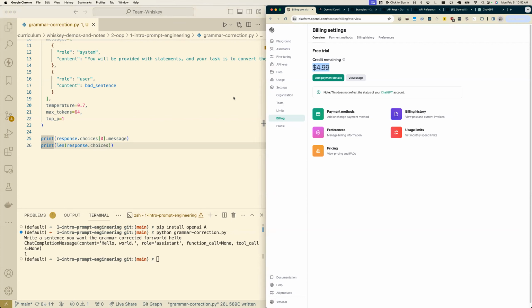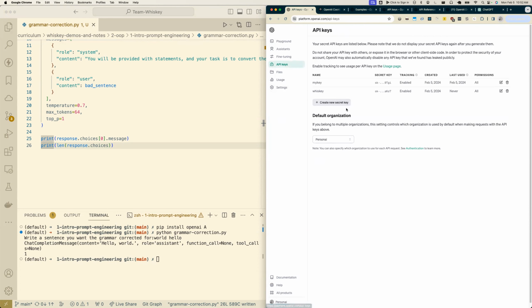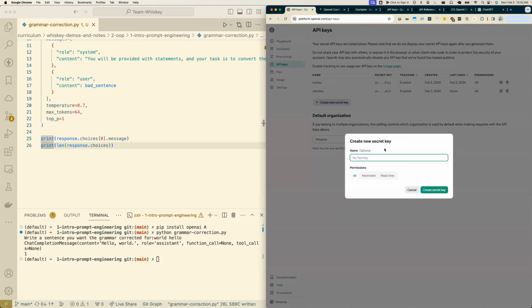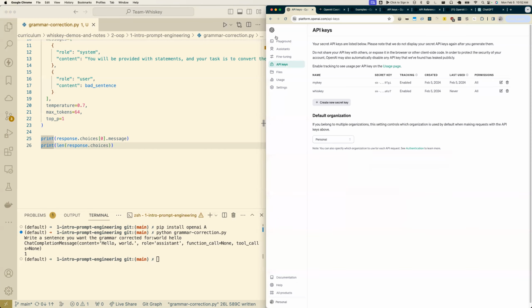If you're still running into an issue, my guess would be maybe you are not using the right API key. I would double check the value of that API key or just create a new one. If you go to API keys, I would just create a new key and try that.